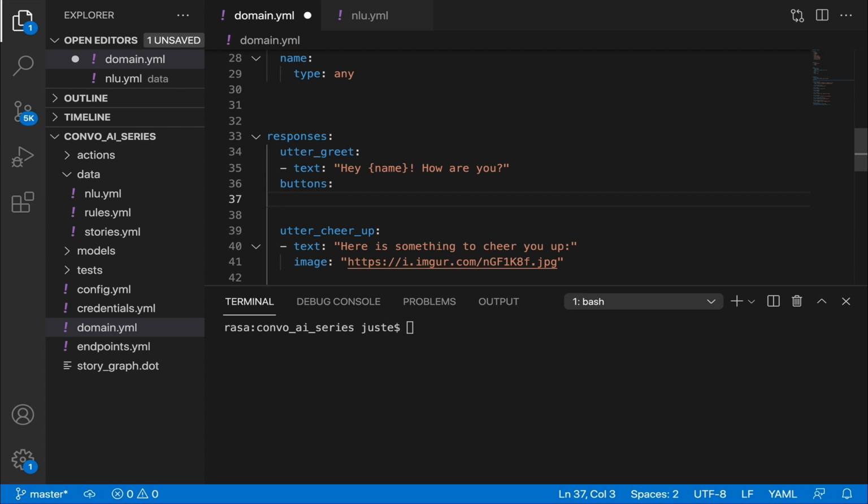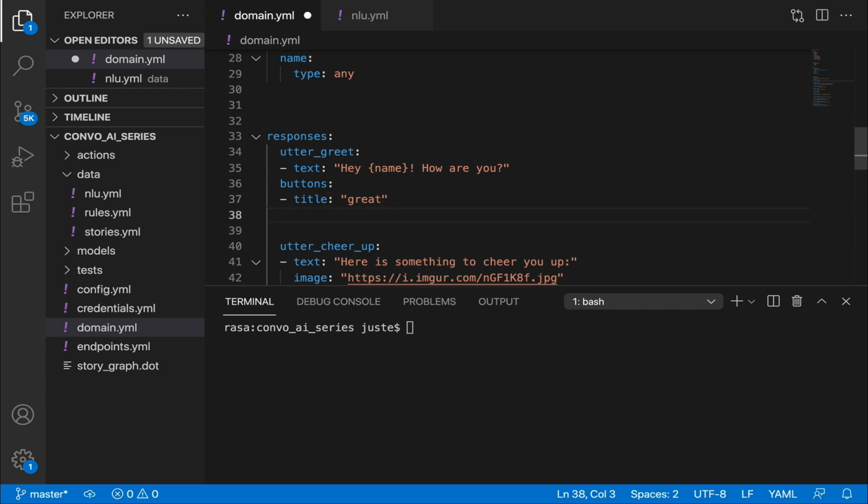So the first one will be the button for feeling great. I will define the title for this button, which will be great. And again, this will be the text that the user will see when the button is displayed. Another important detail that we have to provide for this button is the payload. And payload is the information that will be sent to the assistant's backend when this specific button is pressed. To specify the intent that will be sent back to the assistant when the user presses the button, all I have to do is type the slash and provide the name of the intent that will be sent to the assistant.